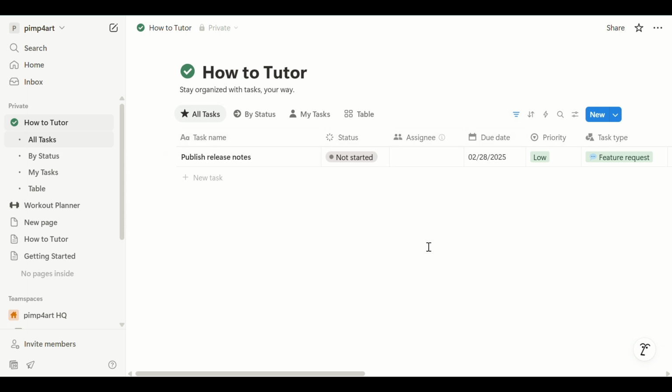Bonus tip: even after hiding, your filters are still active, so you can keep your workspace clean and maintain your custom views at the same time. And that's how you hide filters in Notion.